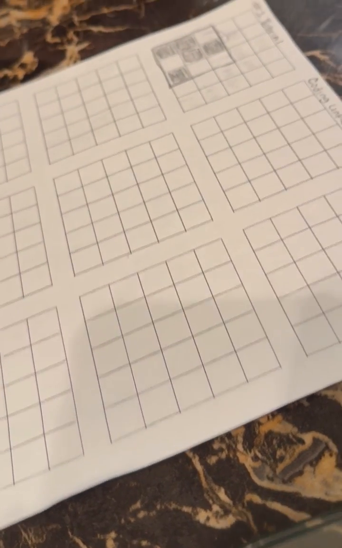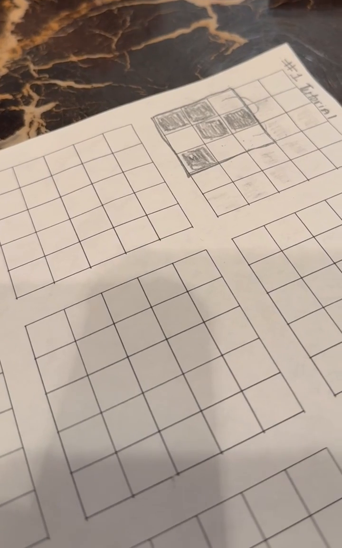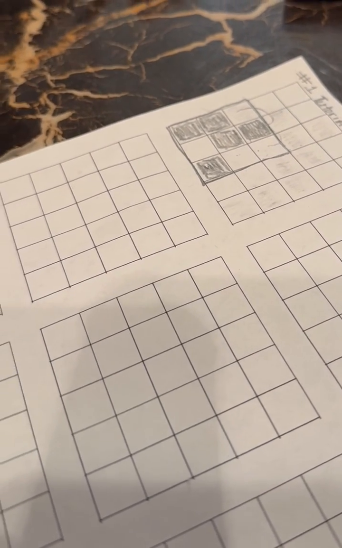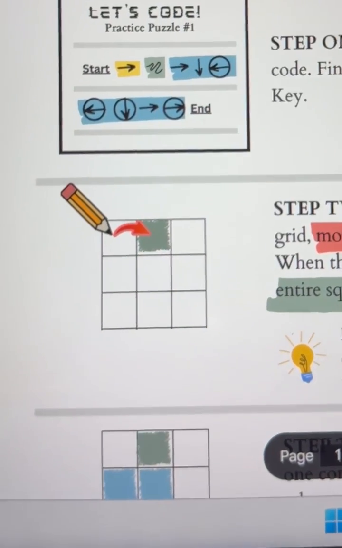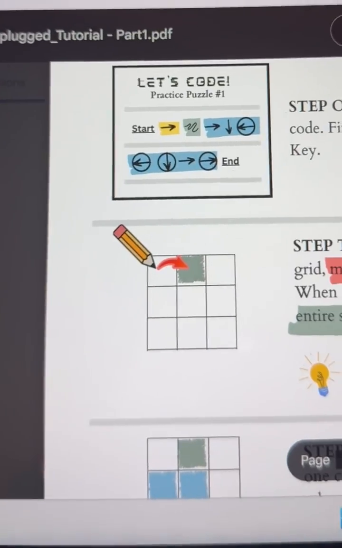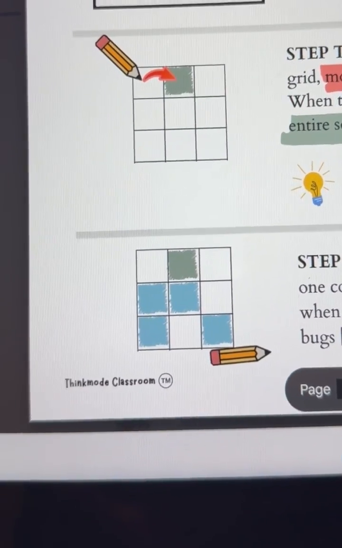So this is the finished result for the first tutorial. This is the finished result if you follow the step-by-step instructions shown in the box for practice puzzle 1. This is the result that you should have. And this is the result that I have on the paper.